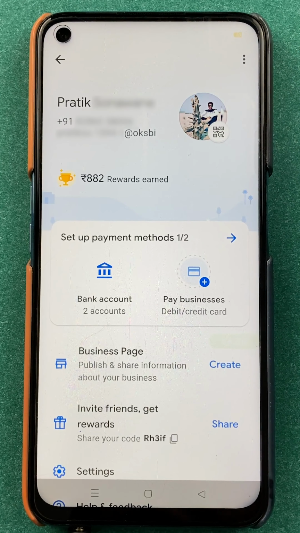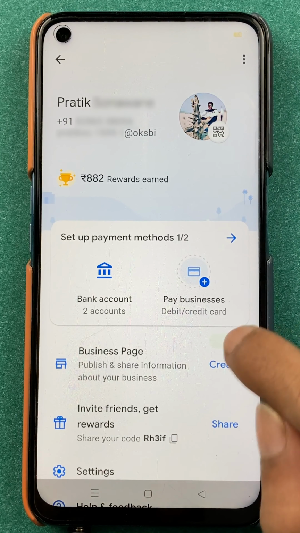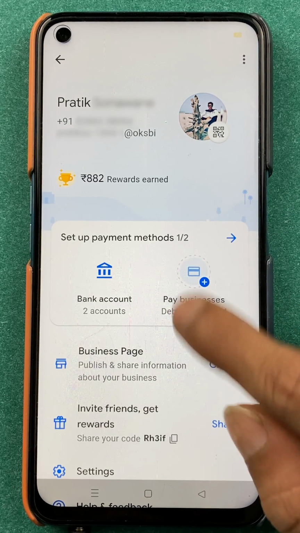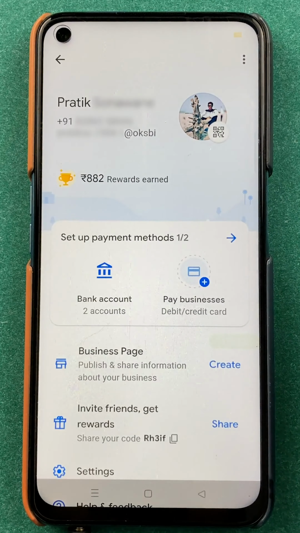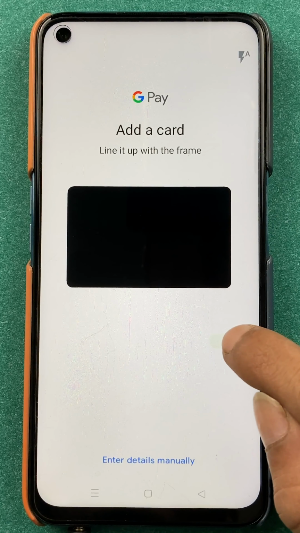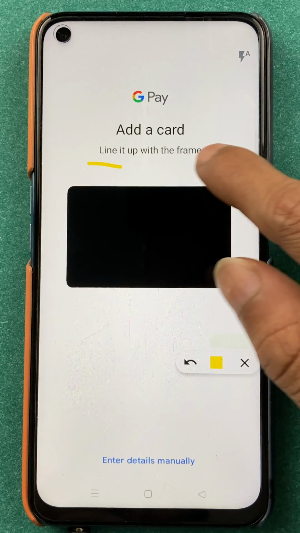So these were the simple steps of adding a bank account in the Google Pay application, how you can check your account balance, and how you can add a debit card. Now to add a debit card, you have an option over here. You have to just click on debit card, then click on proceed. Now on the next page, it is asking me to line up the frame.